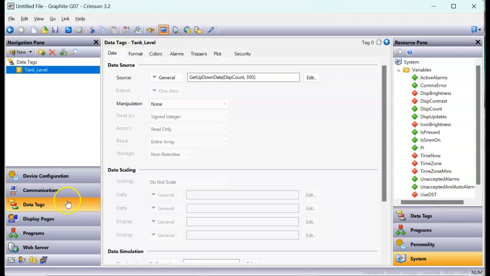So I'm going to go back to data tags on the left, and in here where I have the number 300, since that's going to take so long, let's change that to 200 and hit enter. So that'll count up to 200.